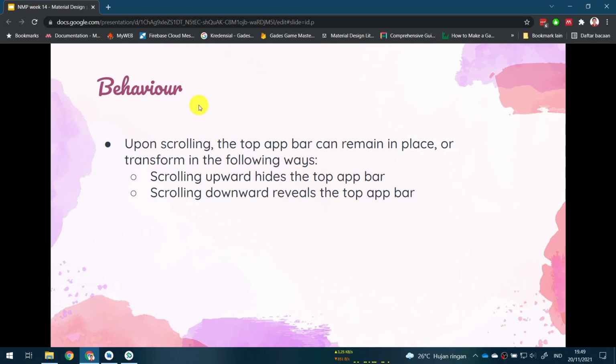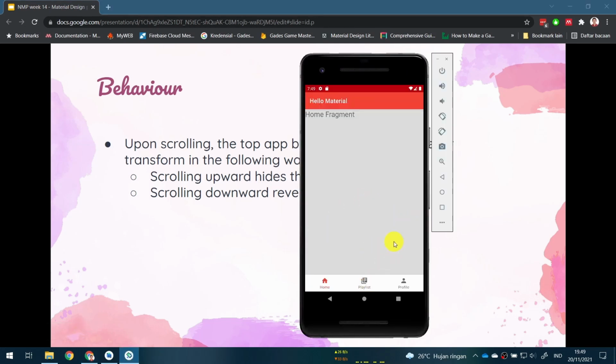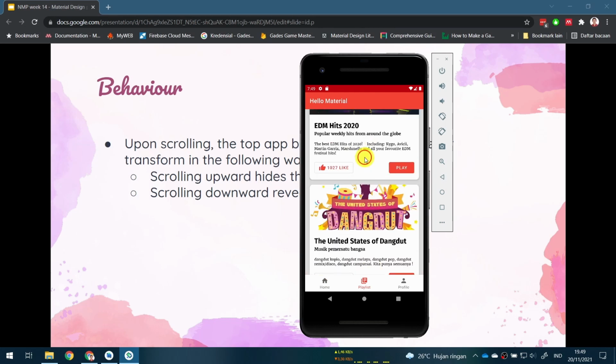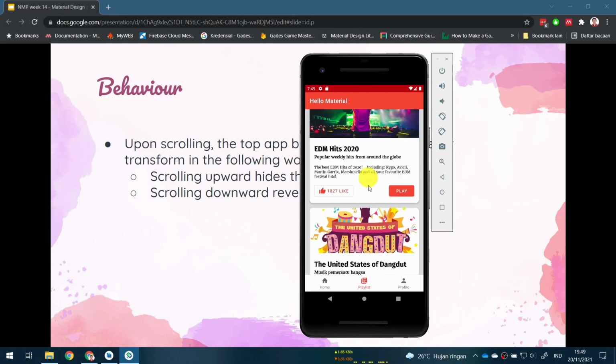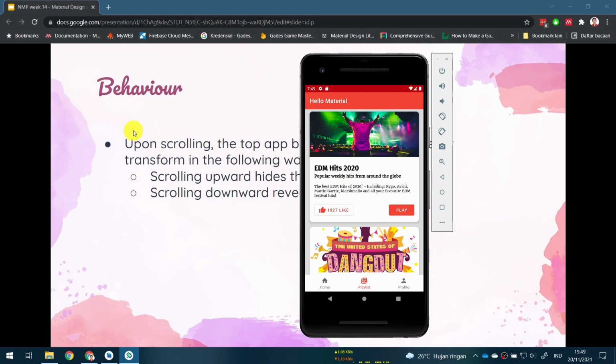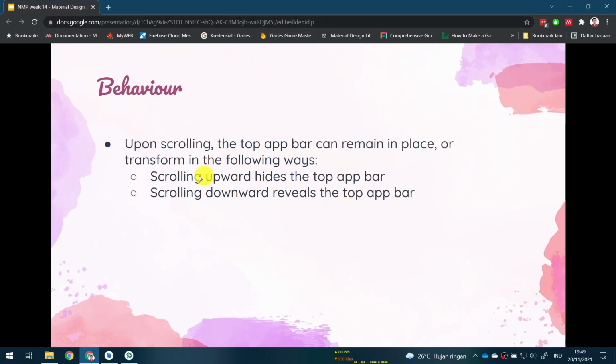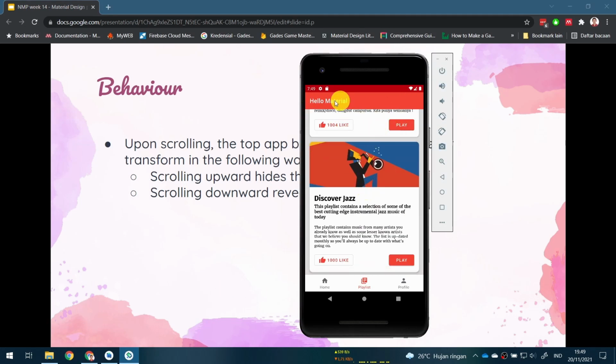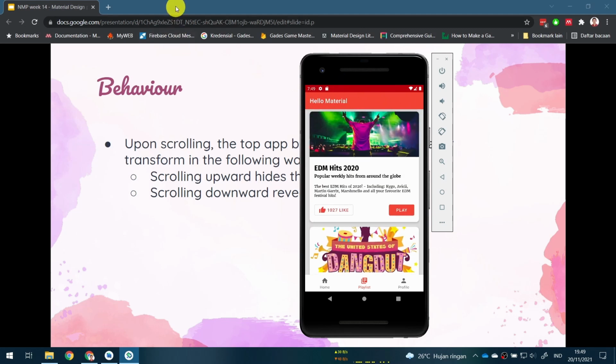Okay, when we scroll our application, and usually we will scroll, like in the second fragment here, upon scrolling, we can provide some behavior to our application using the top app bar. The top app bar can remain in place like this one, although actually this is not a top app bar exactly. This one is called something else. We will learn about it later.